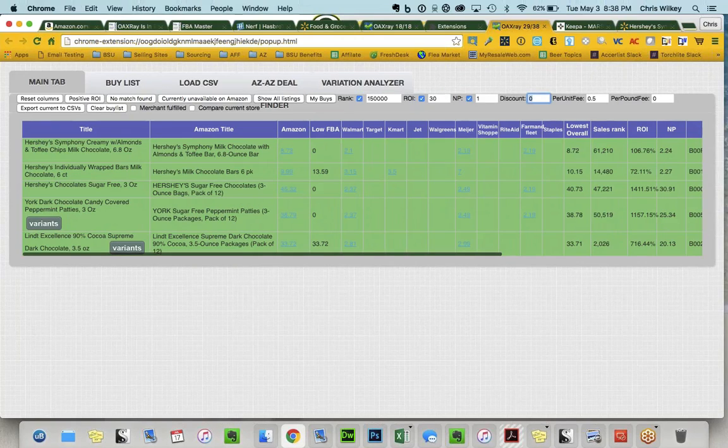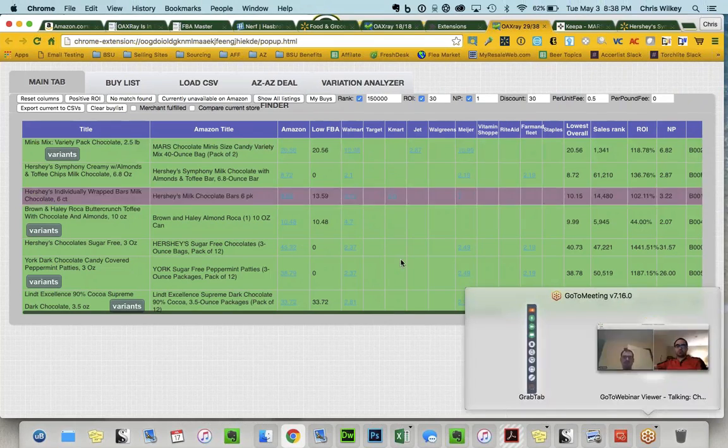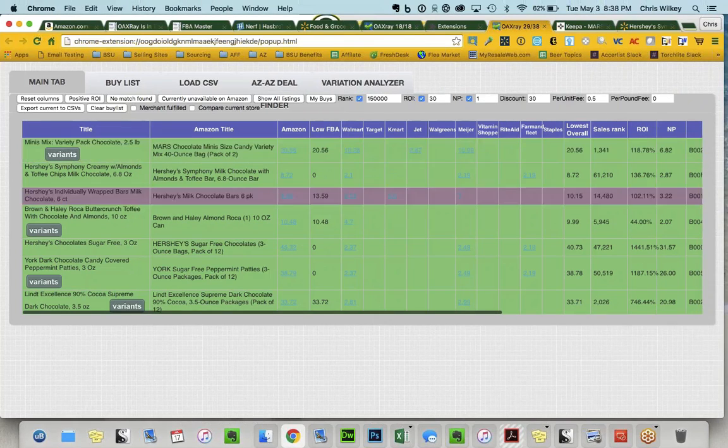Okay. Now, discount, what that allows us to do, and we'll go into more detail with this in a later class, is I can say, well, I found that I can get a 30% discount on everything. I put that in, I'm able to click My Buys, and you'll see it'll repopulate with those items and adjust my return on investment and my net profit based upon this discount.